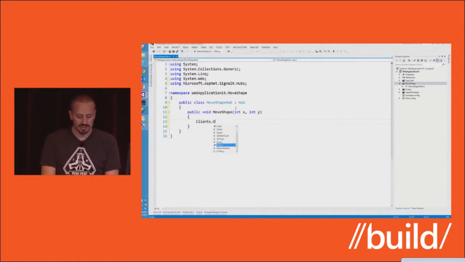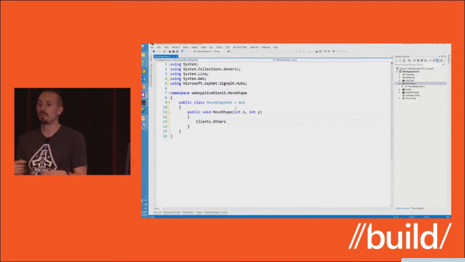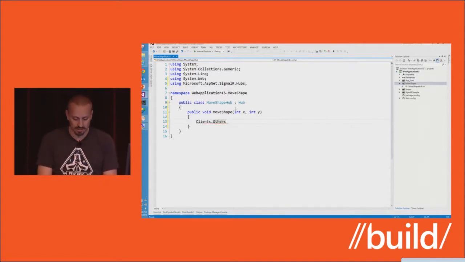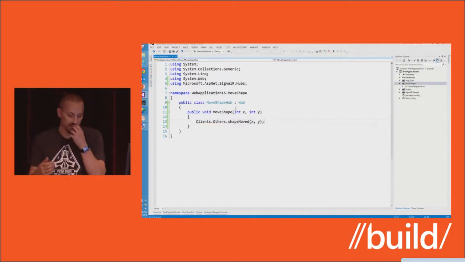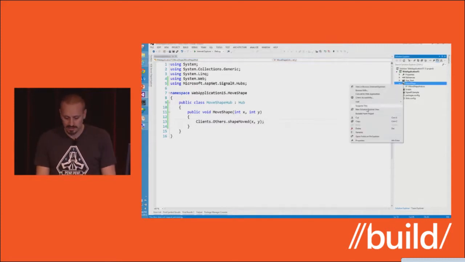So I'm going to say Clients.Others, because I want to talk to people other than the person who just called this method. And I'm going to say shapeMoved, and I'm going to put in my x and my y. Okay, so there's my server-side code. That was pretty straightforward. Let's add some client-side code.